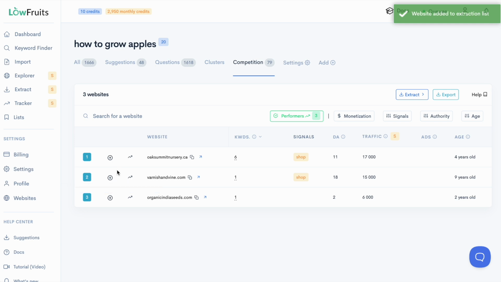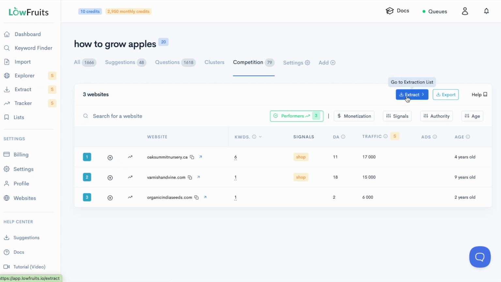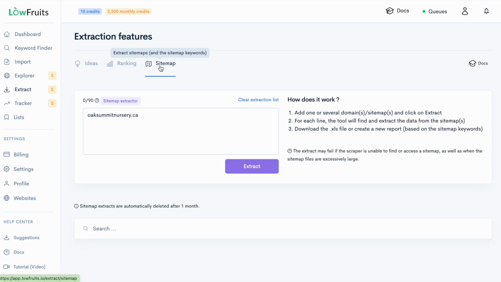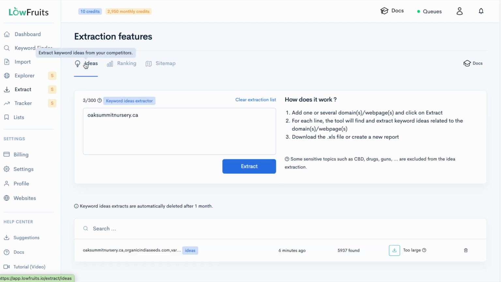We could add all of them, but I know we're going to get plenty of ideas just from adding that one website. So the next thing I want to do is head on over to the extract item in the left-hand menu here, or you could click the extract button here. Doesn't matter either way. And we have 3 tabs: ideas, ranking, and sitemap. In this case, I want to show you how the ideas function works.